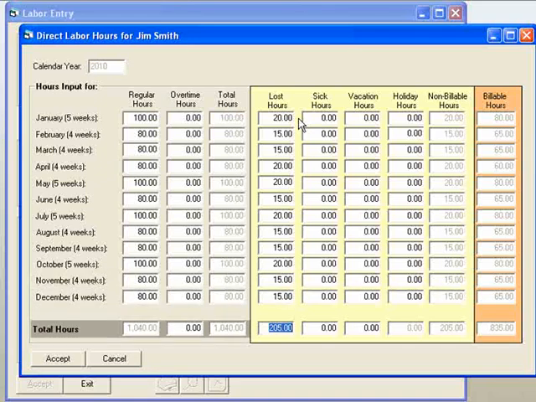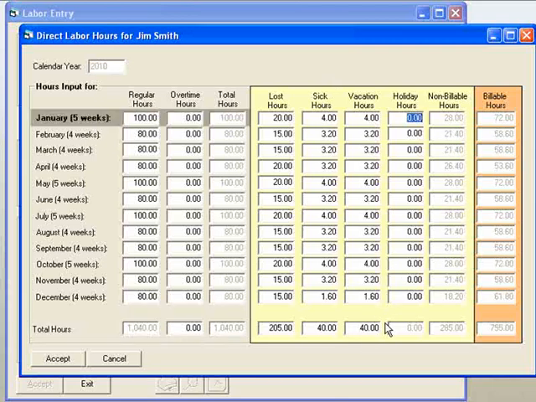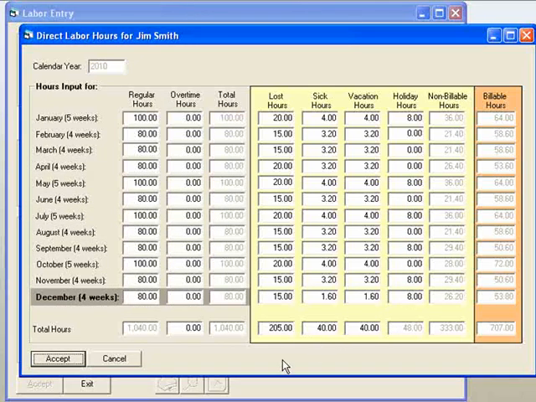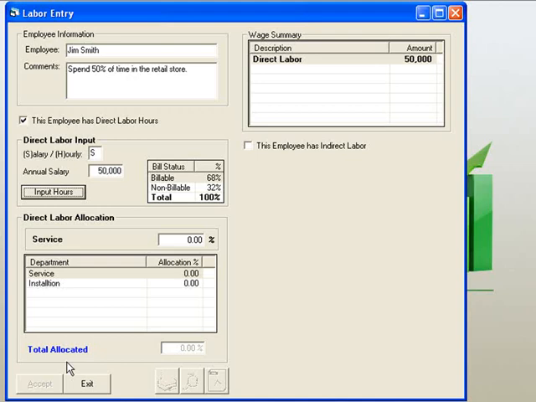Okay, we've got that entered. Sick hours, again, we're saying that we give all of our employees 40 hours. Vacation hours, we'll enter those. And actually, I'm not sure when he's going to take his. He's got 40 hours of vacation coming, so we'll just spread it throughout the year. And again, I'll enter in the holiday hours that he has coming to him. Okay, now that we're done there, we've tallied out his total hours for while he spends time in the field. We'll go ahead and accept that.